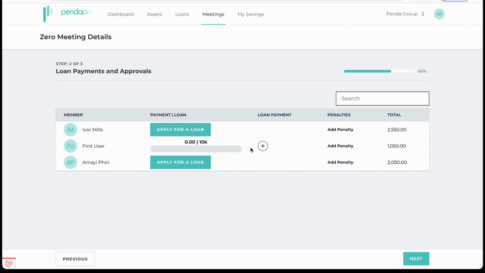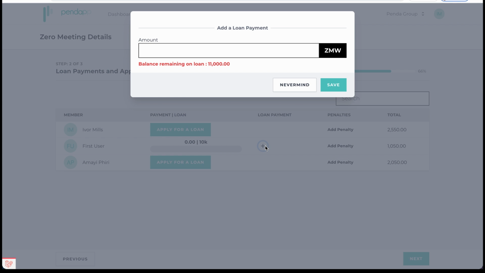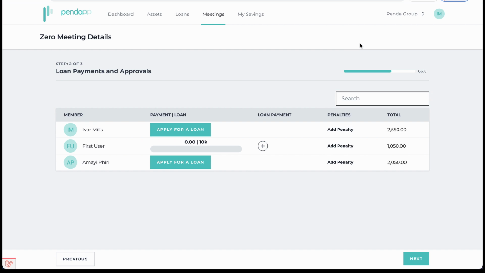And next to this, you can see a plus button where you're able to add a payment for the loan. So you can add a payment for the loan. And with this payment, obviously you can't pay more than $11,000, which is the maximum amount that the person can pay for the loan at this exact moment. I'll skip it.